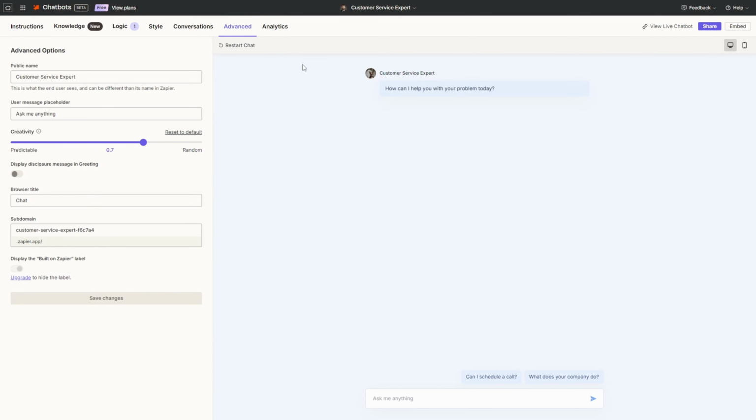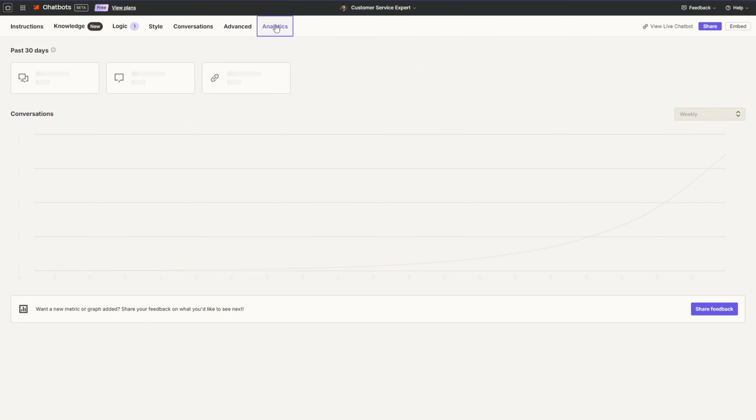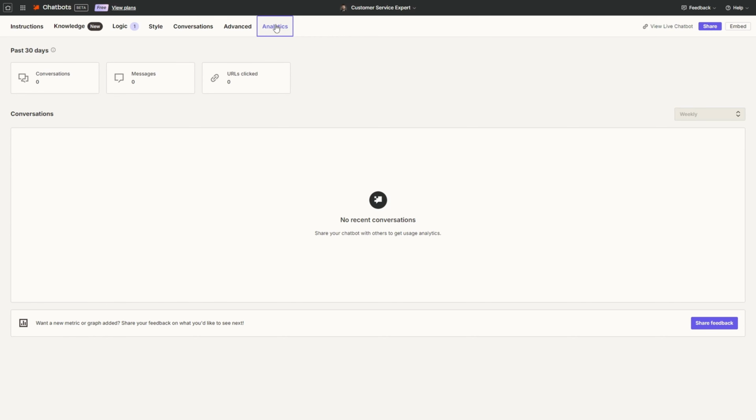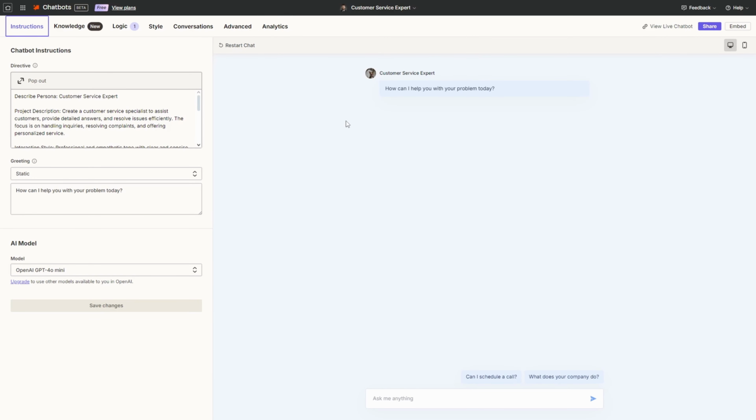And the last tab right there is analytics. So we can simply click on that, and here we'll have different metrics. So conversations in the past 30 days, messages, URLs, and so on and so on. So yeah, when you, for example, use the chatbot, there you can just preview some data. And this is actually pretty much everything when it comes to building our chatbot from scratch.